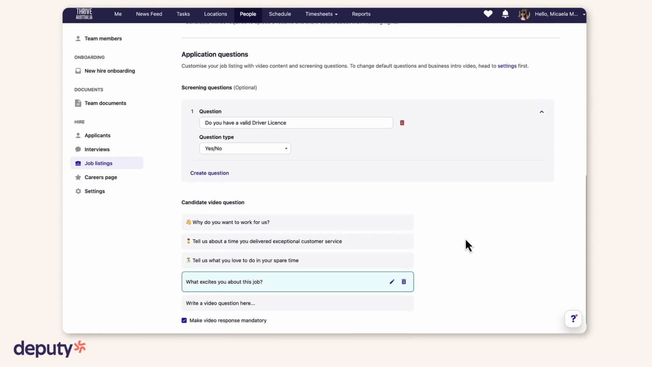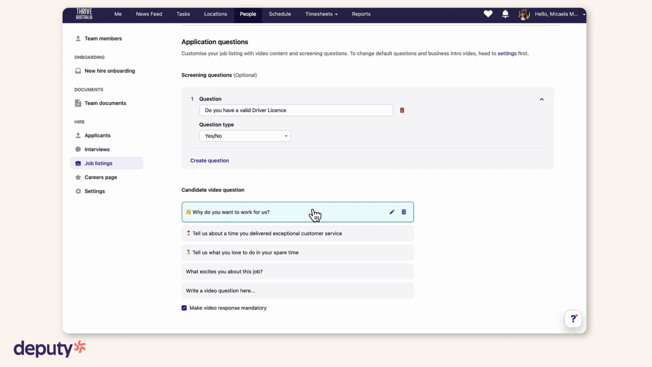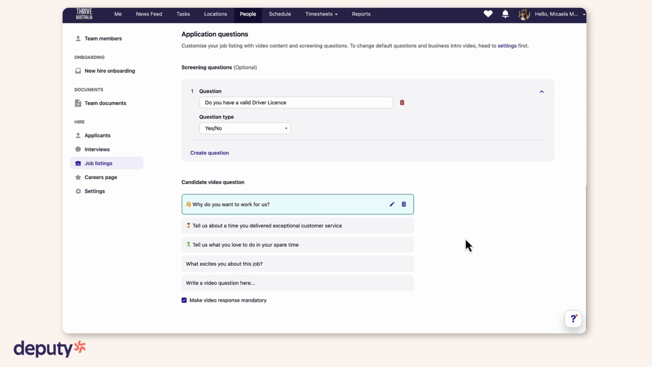We can also see the video questions we set up in our settings. Choose the one video question you want your applicants to answer by clicking on it so that it's highlighted green. You can choose whether you want a video response to be mandatory by checking or unchecking this box underneath. Just know that you should highlight at least one video question whether or not you check this box, or else you won't be able to publish your listing.